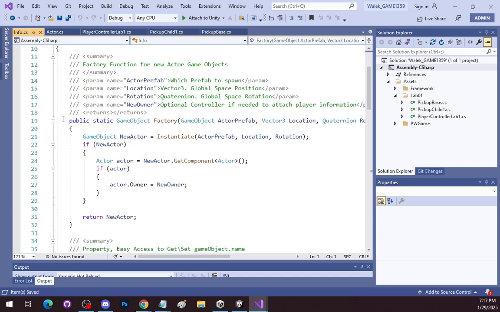In here I've got what is called a factory function. What prefab, where's the location? Who is the owner? The optional controller to attach. If I create that object, I get the actor component off. If it's an actor, I can then assign its new owner if it has one, and I'll return back that new actor.